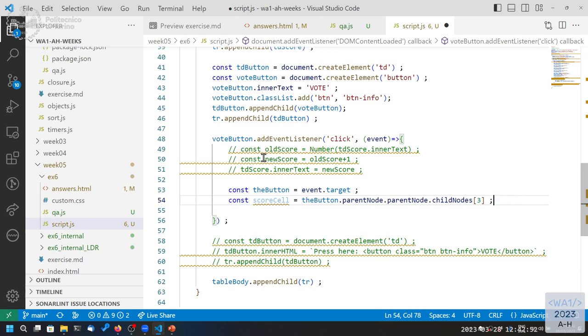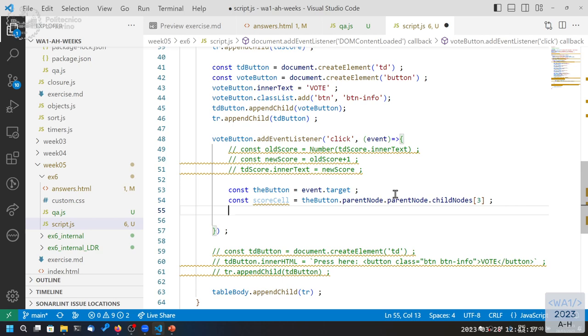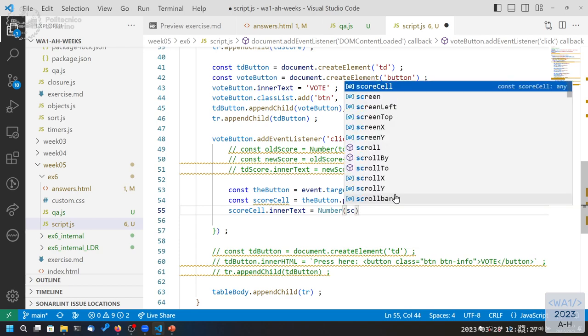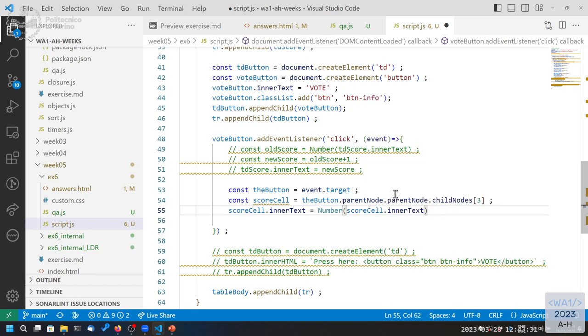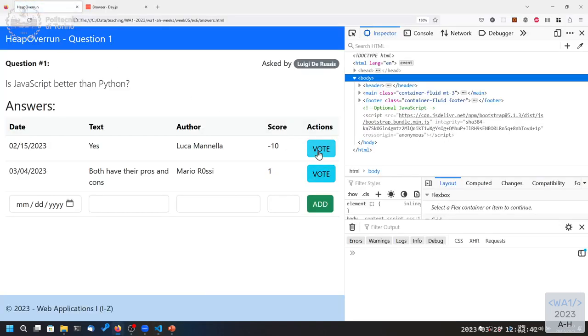But we cannot always do that. The document get elements by ID or query selector don't help us here, because we want the specific row in which the button was pressed. So the only information we have is the button itself. We need to reconstruct. And then at this point we may say that score cell dot inner text is number of score cell dot inner text plus one. Probably. I'm not so sure, but yeah, it worked.